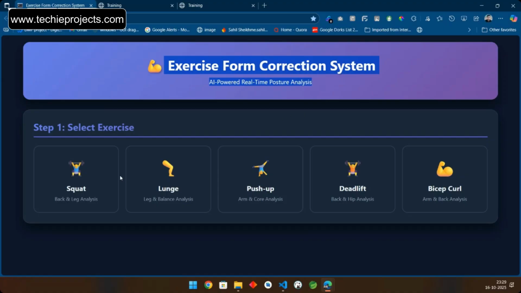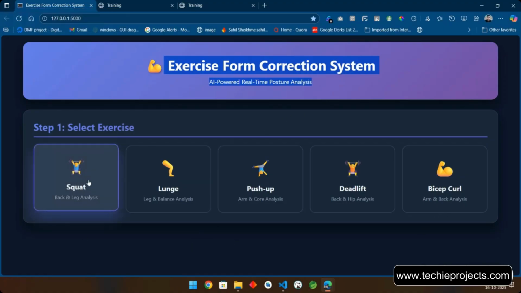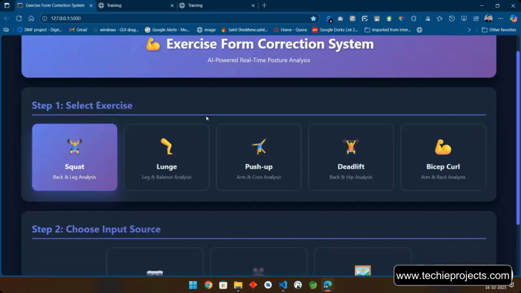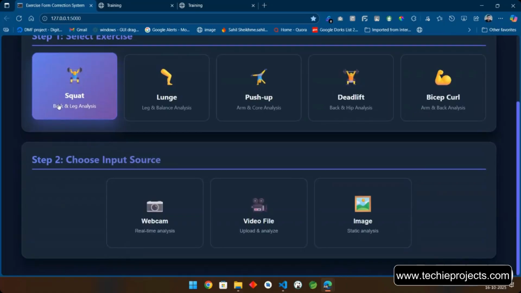First you have to select the exercise type. There are five different types of exercises available for analysis. If we go with the first one, squat, you first click on the squat button so that the respective trained deep learning model gets loaded. And then you have to choose the input source.